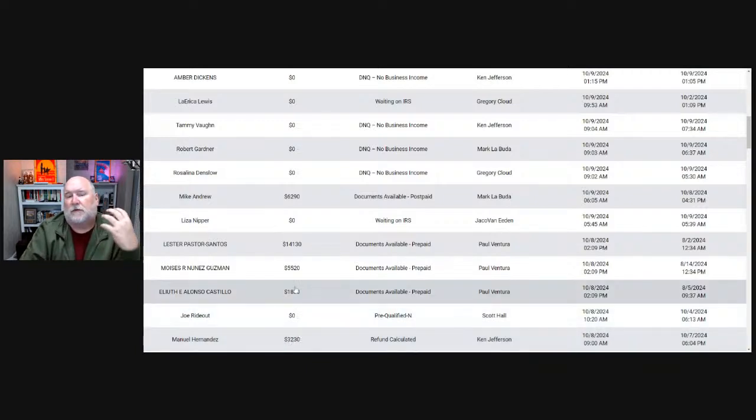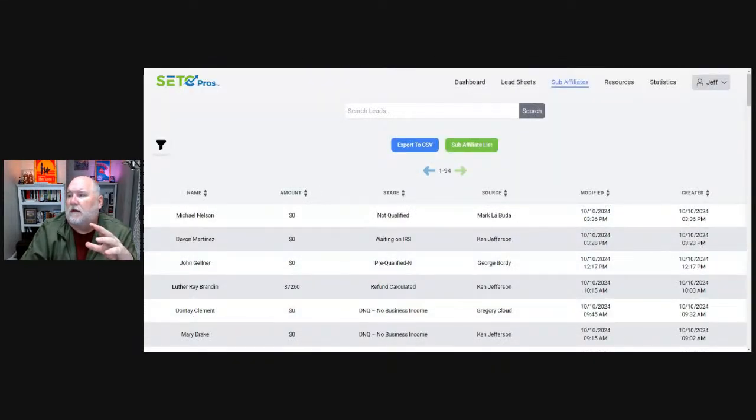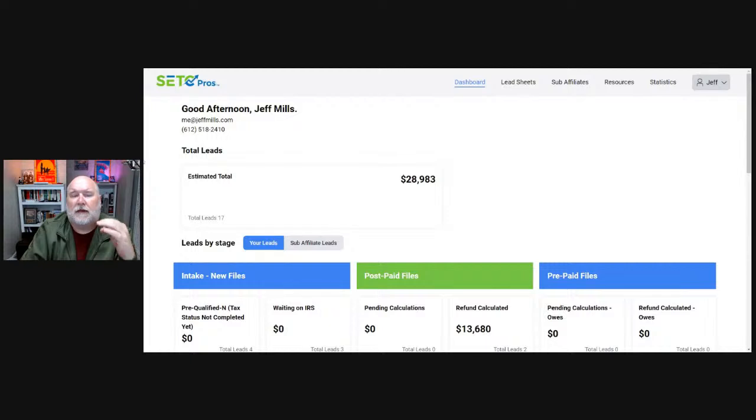So this is real. This is the facts. These are the numbers. Refunds are coming through. People are filling out this form. They're coming through, and they're getting their tax information submitted. AI brings them through the process.